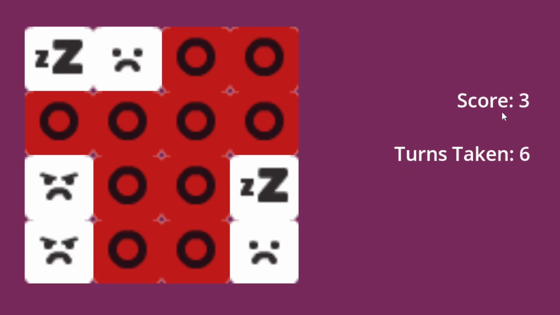So you can see how many turns you've taken in total and however many matches you've made. That's your score. You try to match all of the tiles and get them all revealed in as few moves as possible. So I'm going to show you how to make this, so let's go.